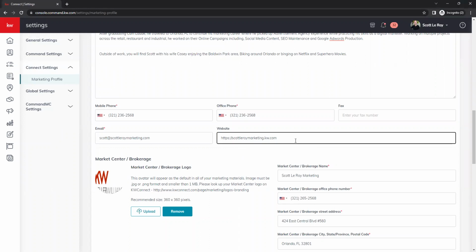Next, we have our website URL. If by some chance you are using a custom website domain, or you have a custom website that you're using outside of Command, you can use that URL in this box instead of the Command website URL. Whatever website is listed here is what shows up on your marketing materials.